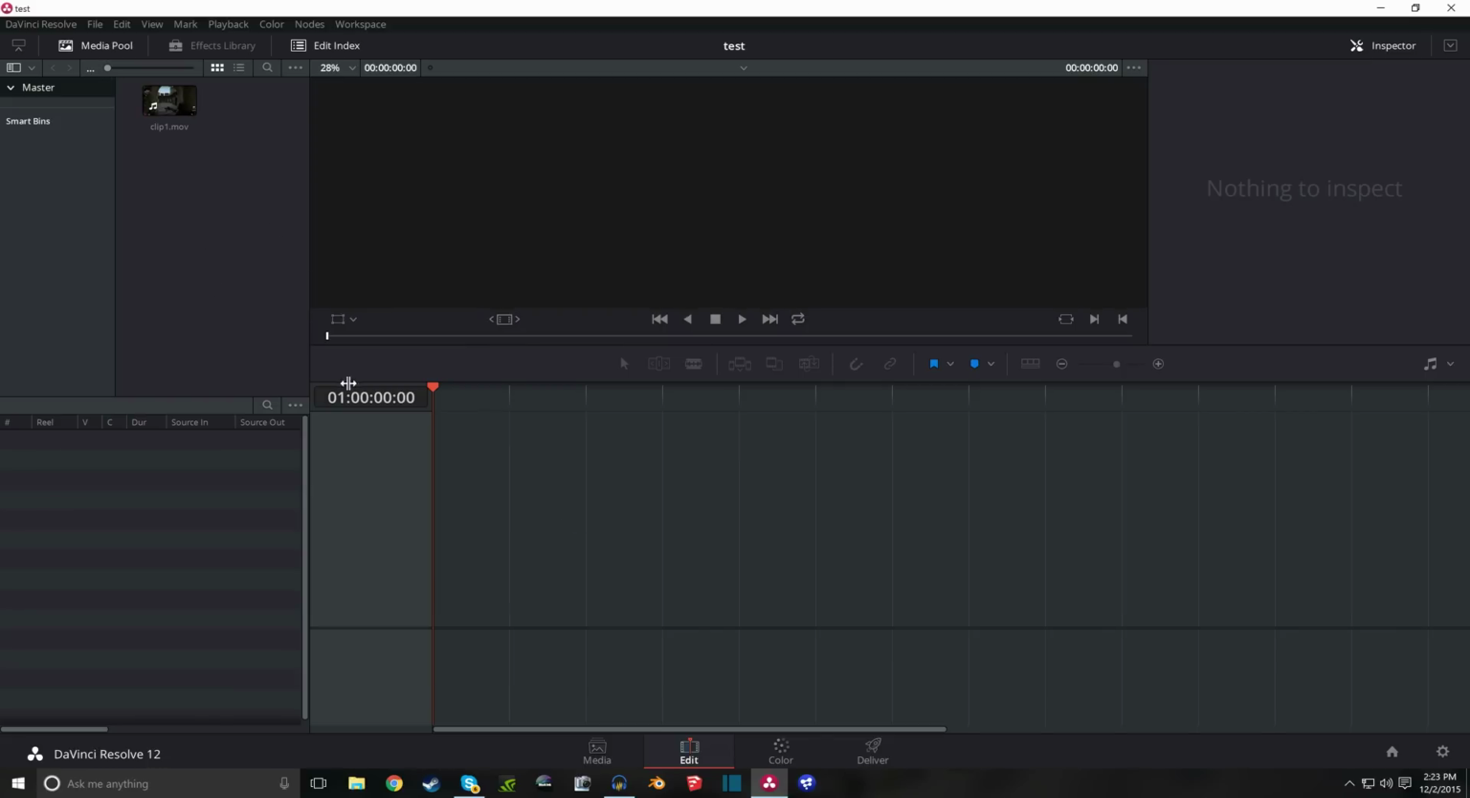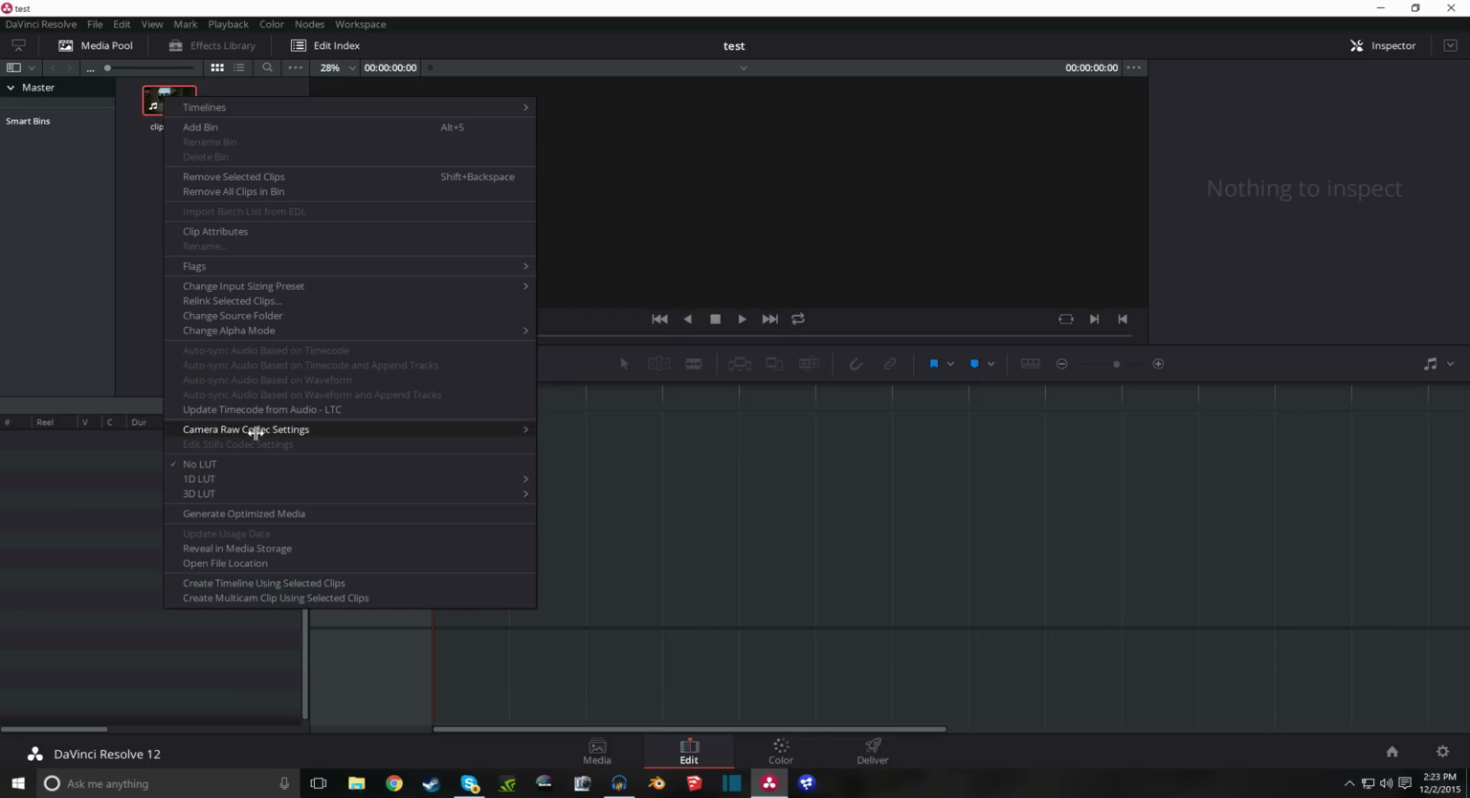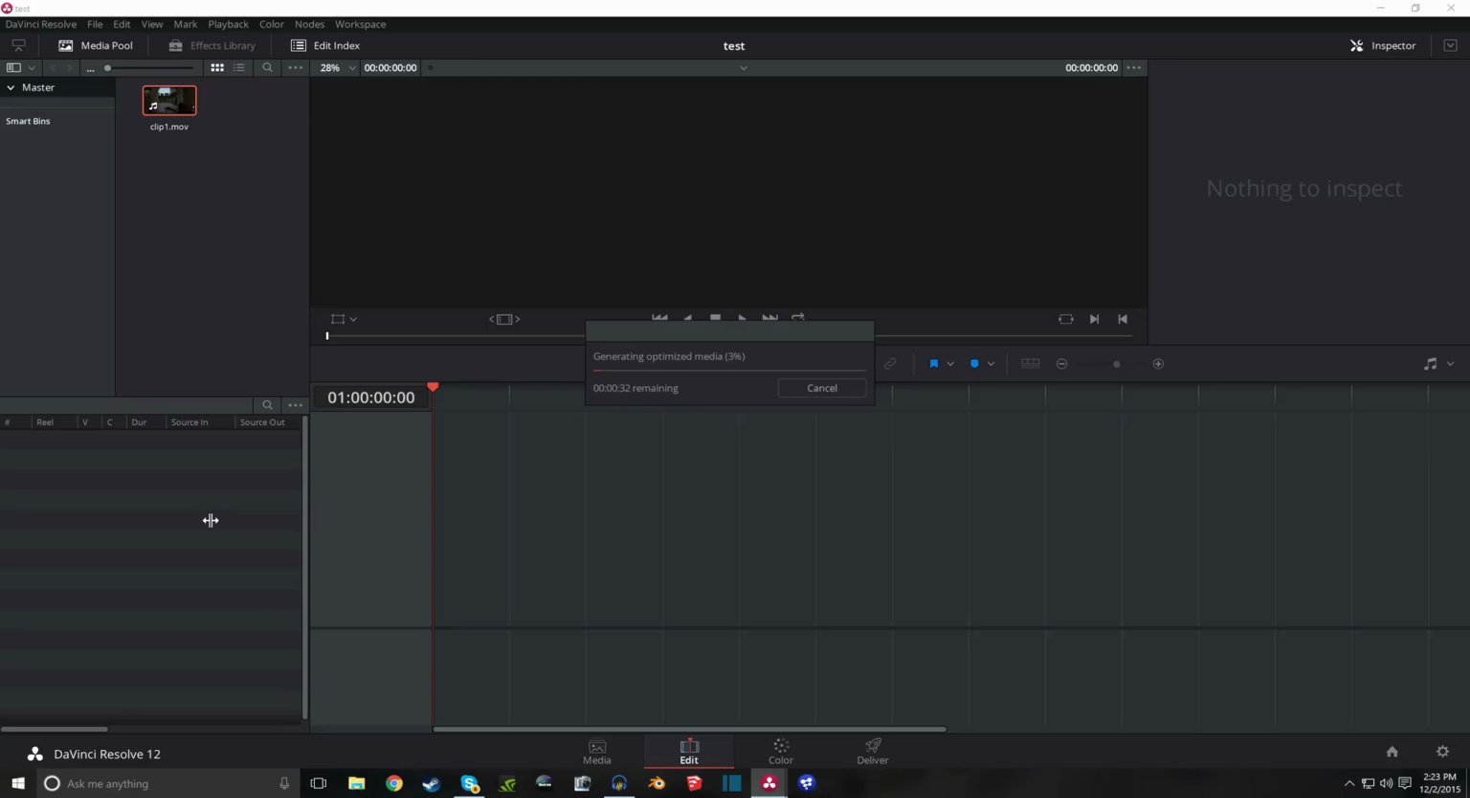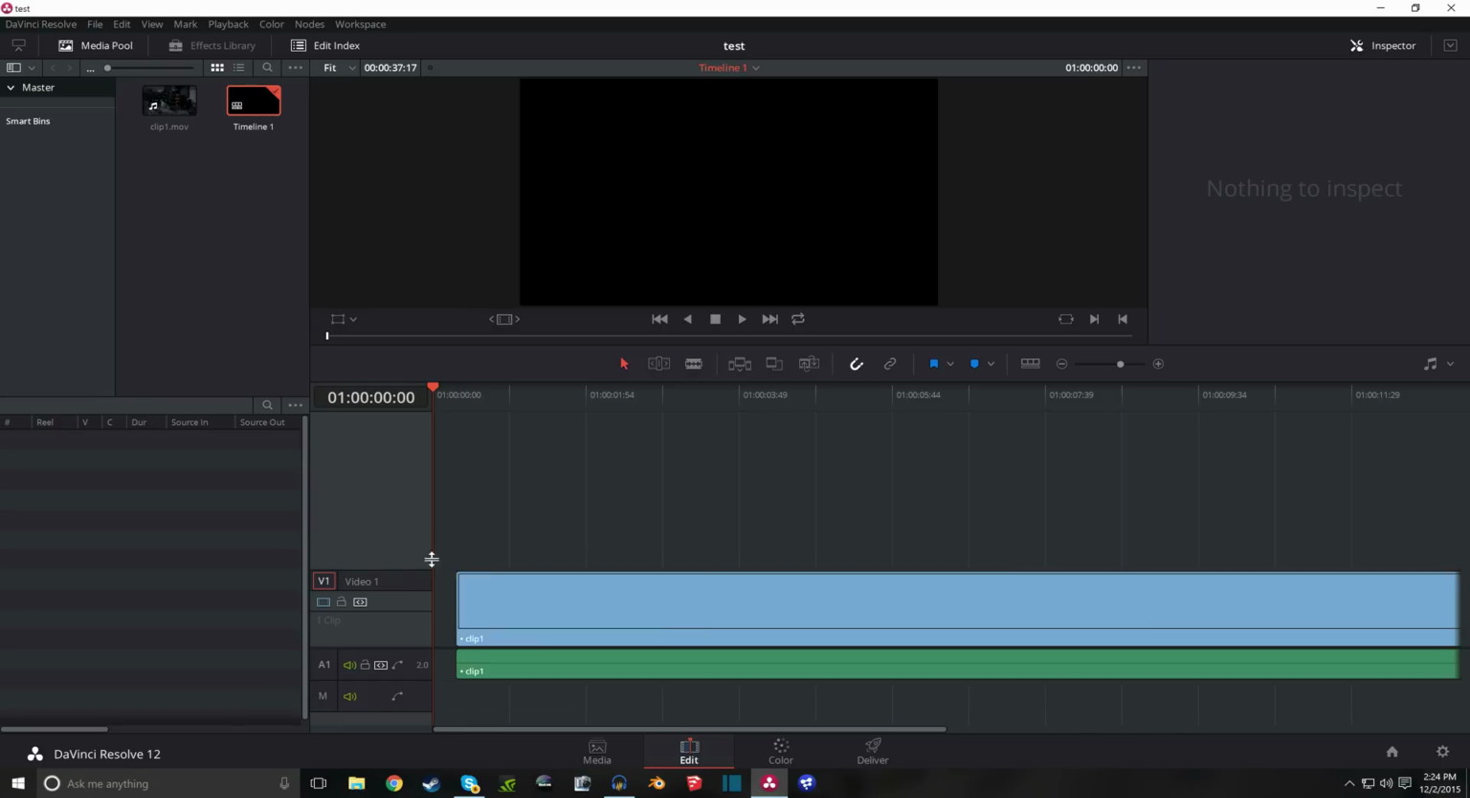Go to Edit. Right click on all the files that you added to your project. Click Generate Optimized Media. Now drag the clip into your timeline.